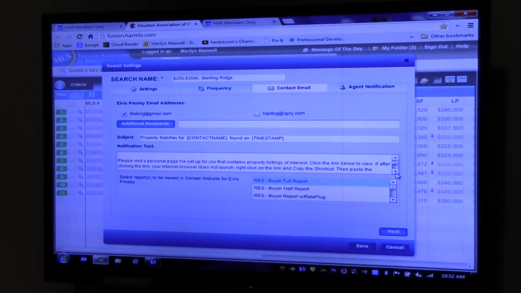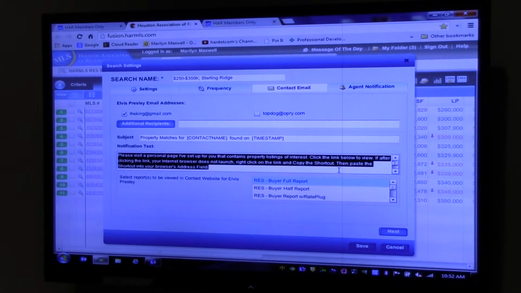And then down below, again, is the default verbiage. Please visit a personal page I've set up for you that contains property listings of interest. I don't talk like that, so I might change that. You know, I have set up a custom website for your listing results or properties that meet your criteria. Click the link below to open that website, something like that. So again, I can tweak this whole thing. I can delete it and start over. I can say whatever I want, and this is just for Elvis Presley, my contact.